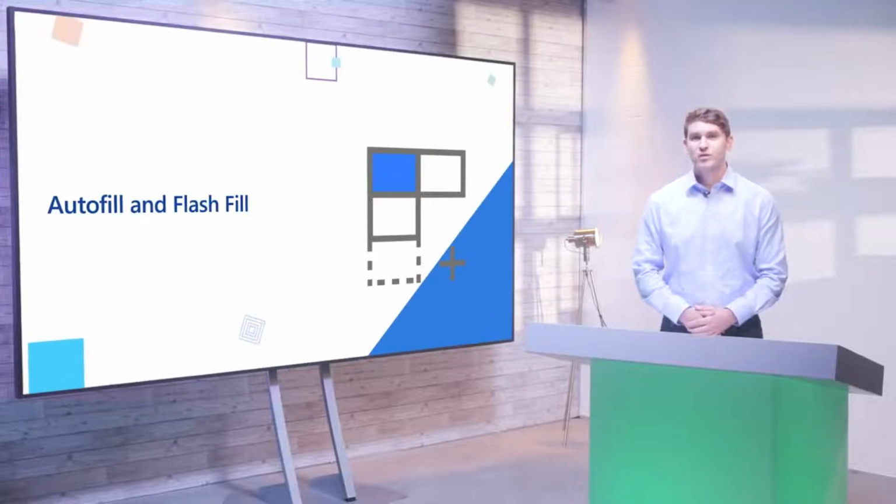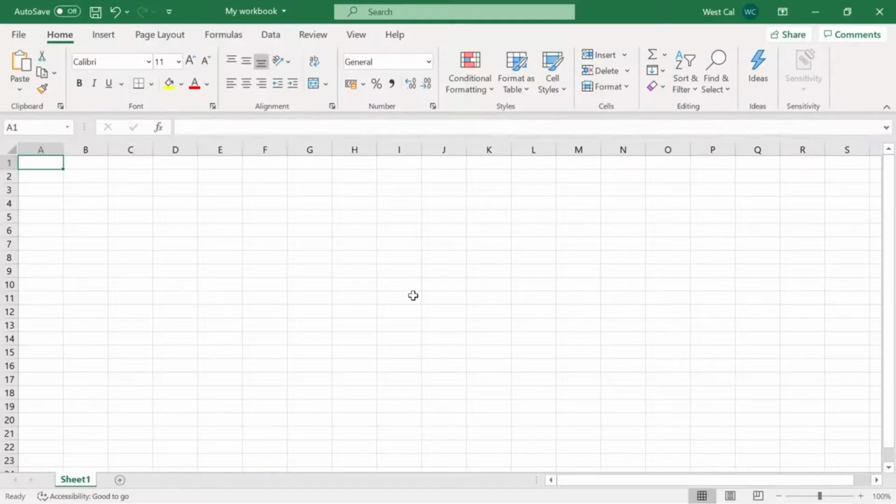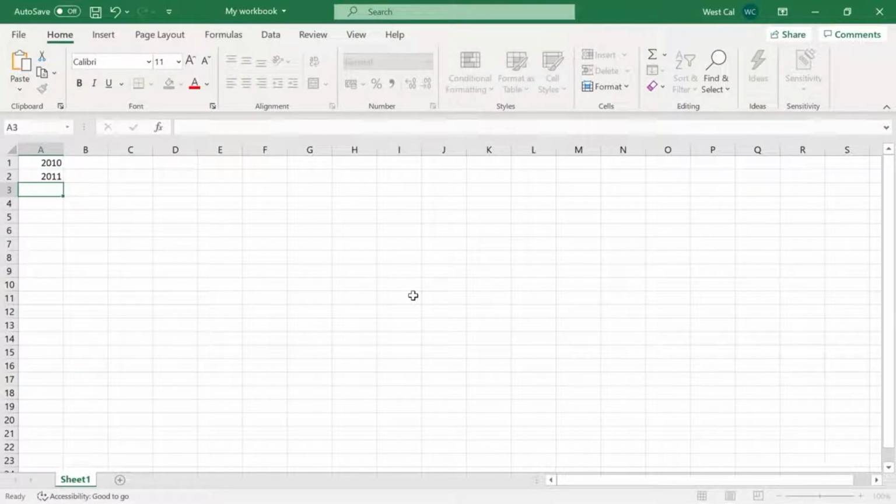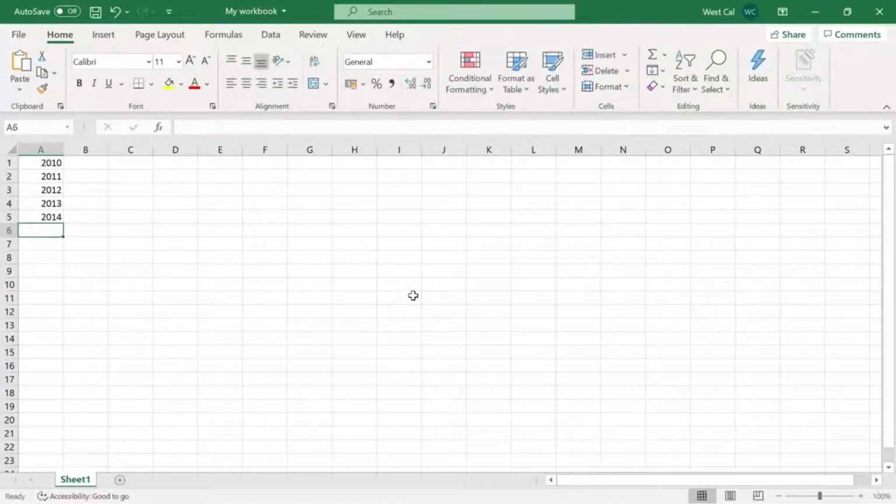Excel has a couple of useful features which can automatically repeat, sequence, combine or extract data across many cells if it recognizes a pattern. Autofill can help you quickly enter repeated or incremental text and numbers. For example, imagine that you must enter all the years from 2010 to 2020 in a worksheet. Rather than typing each year manually, you can use autofill to enter the data quickly and easily.